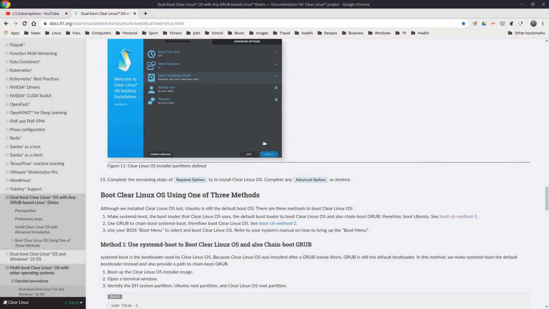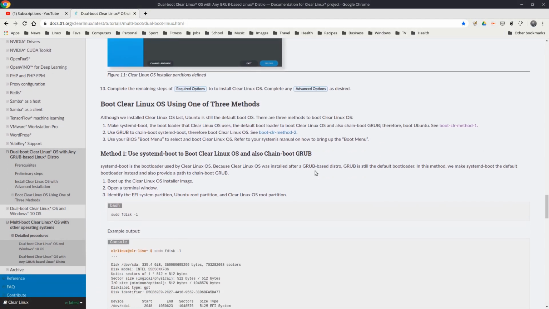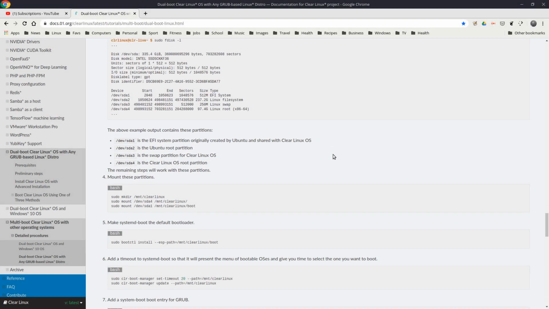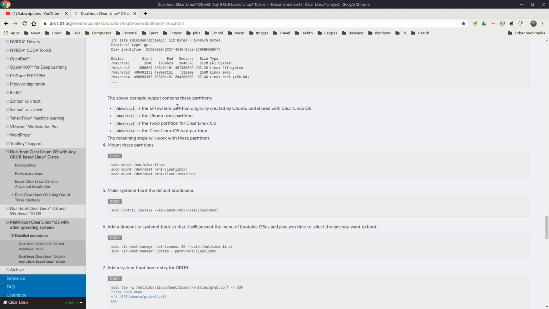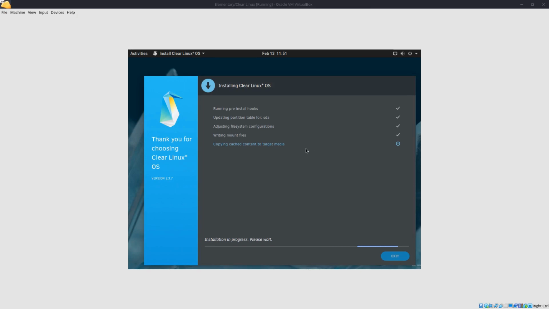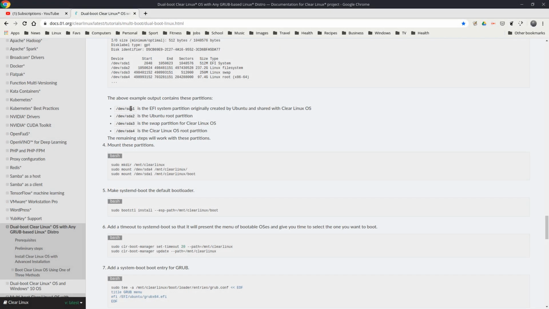So while that's installing, the next bit is going to be a slightly confusing bit. So let's check that out. Boot Clear Linux using one of the 3 methods. Use systemd boot to boot Clear Linux OS and also chain boot grub. So what we need to do is we need to know which disk is for the EFI, the original EFI, which I think would have been SDA1, I'm pretty sure. So these are the examples given. If those correspond to that, that's what we need to work out.